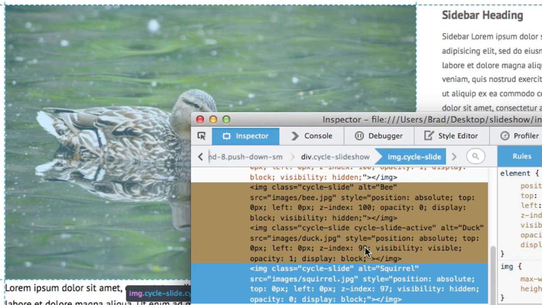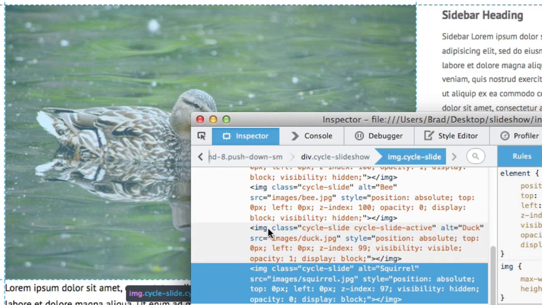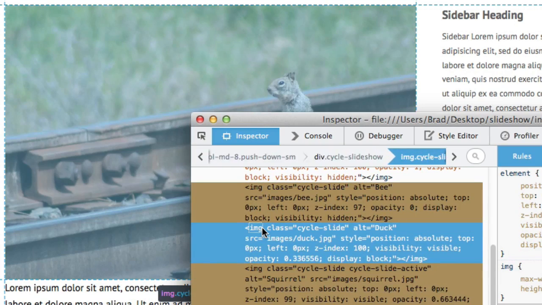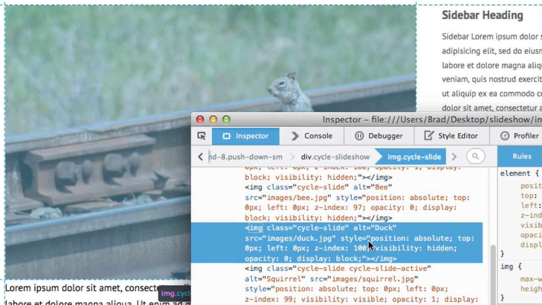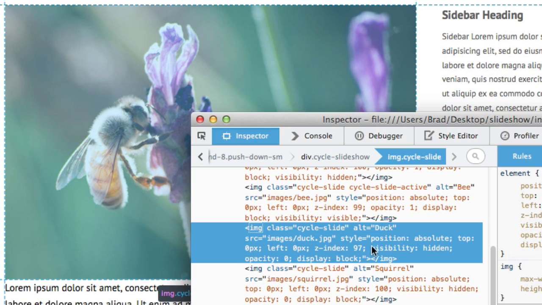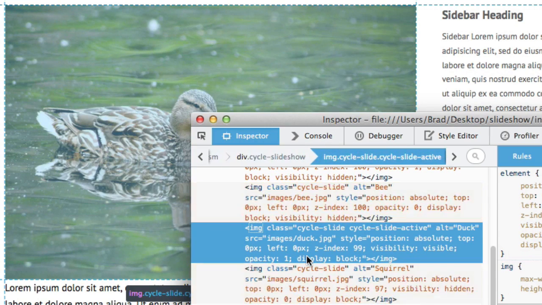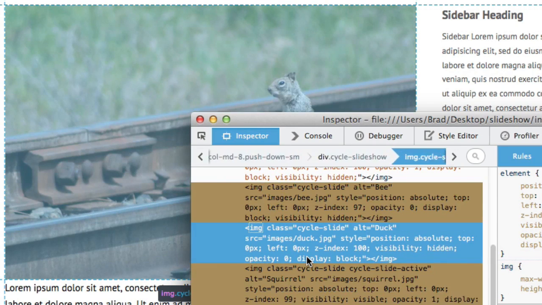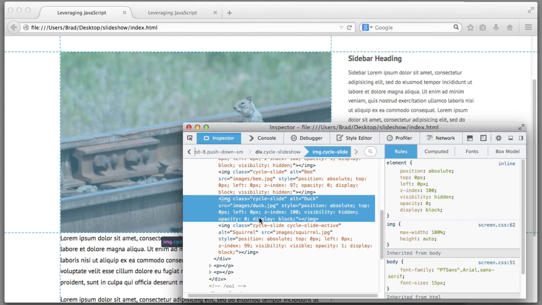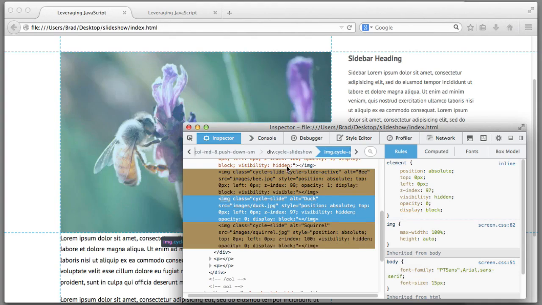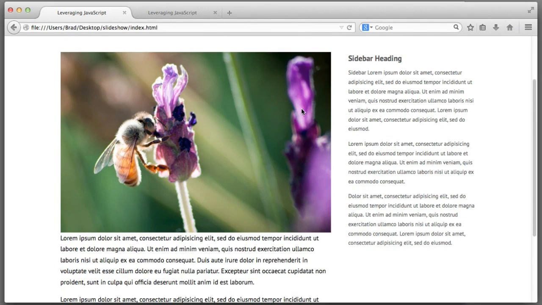Now we didn't add any of these additional properties that we see here. For example, here is the image for the duck. You can see that it's receiving position absolute, top, left, z-index, visibility, opacity, display. We didn't add any of that. The Cycle 2 script is adding those properties on the fly, and then every 5 seconds it's manipulating those properties to create the illusion of a slideshow.